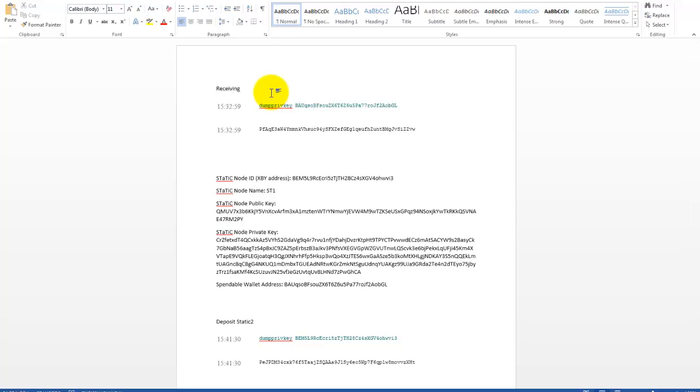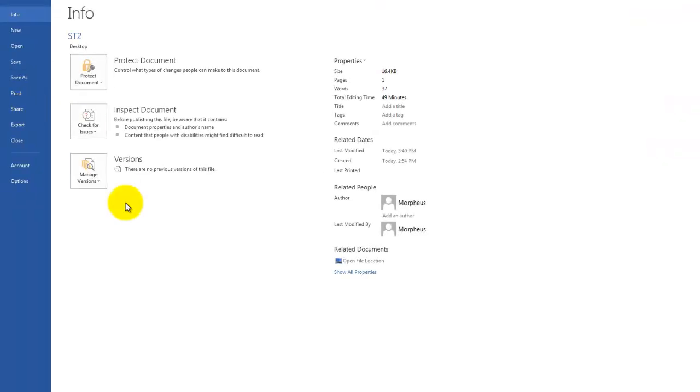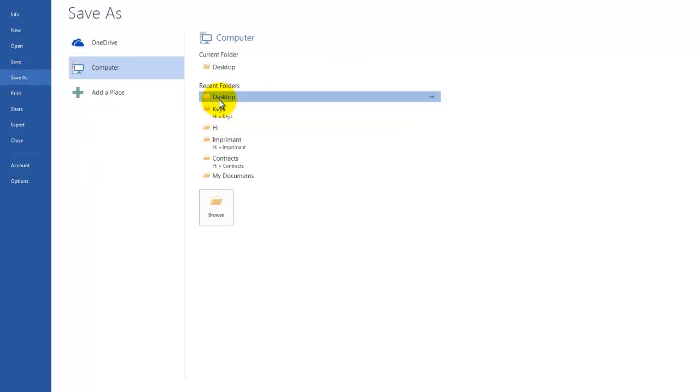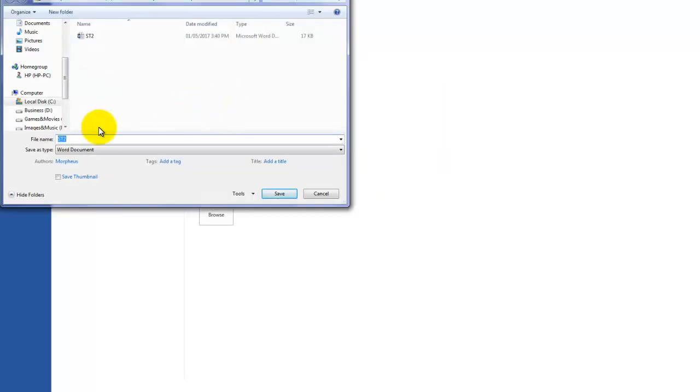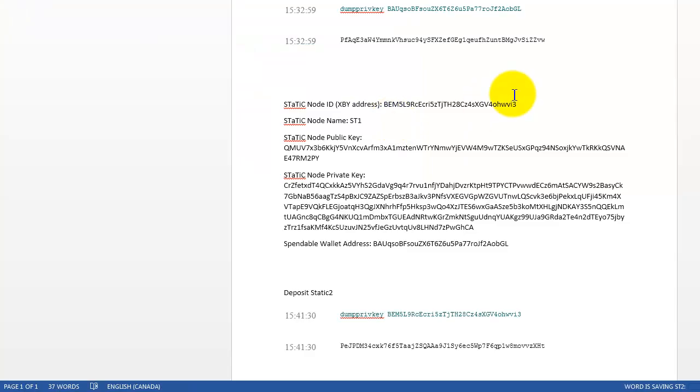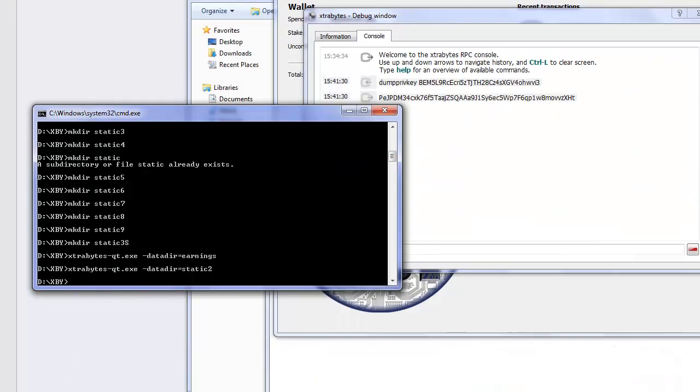Okay. So, do yourself a favor and be better organized. Don't try and do this when you're so tired. Save. Okay.